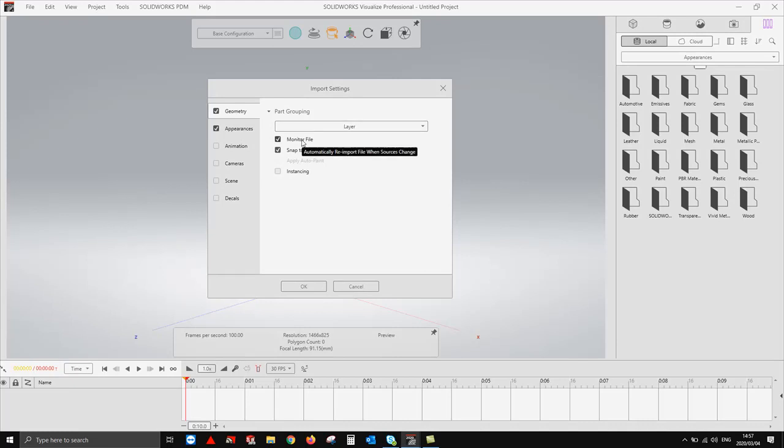Another option is your monitor file. So monitor file will allow your model to update the moment there are changes that have been made to the CAD file in SOLIDWORKS. For this example, it allows for proactive and collaborative efforts on projects. So it allows the Visualize user to constantly create renders while the designers are still adding changes and making changes to the assembly.